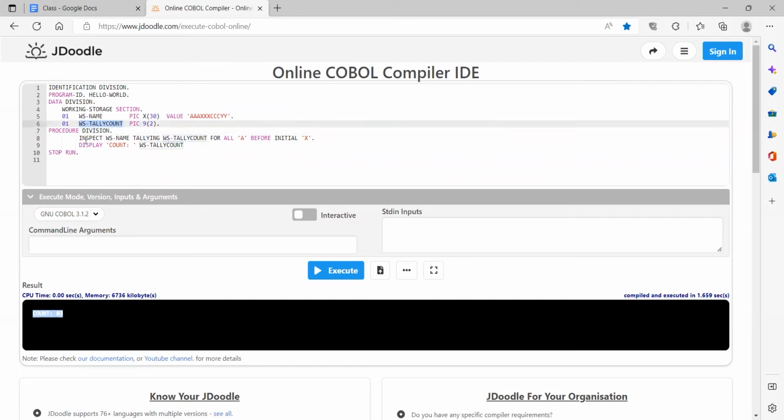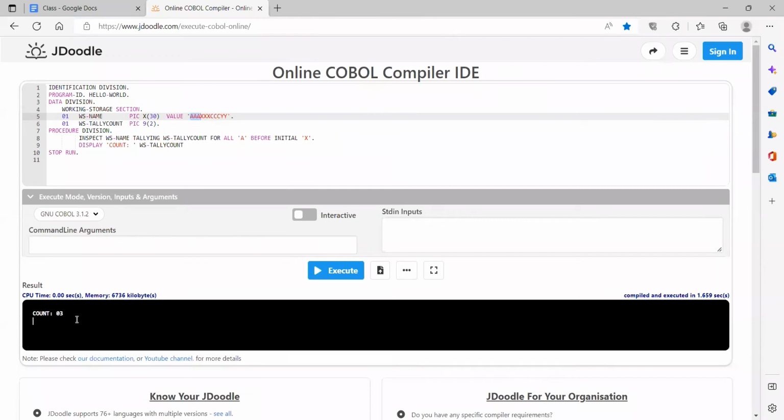The syntax is inspect ws-name tallying. Tallying means counting. Where does the count stay? In ws-tally-count, for all a. We are counting all a before initial x. Whatever number of a's are present before x will be calculated and shown in the output. If you see here, display count ws-tally-count has been given. The tally count is calculating the count, and it is present in this tally count only, so that is what I am displaying. You get tally count 3. That is the basic concept of tallying count.